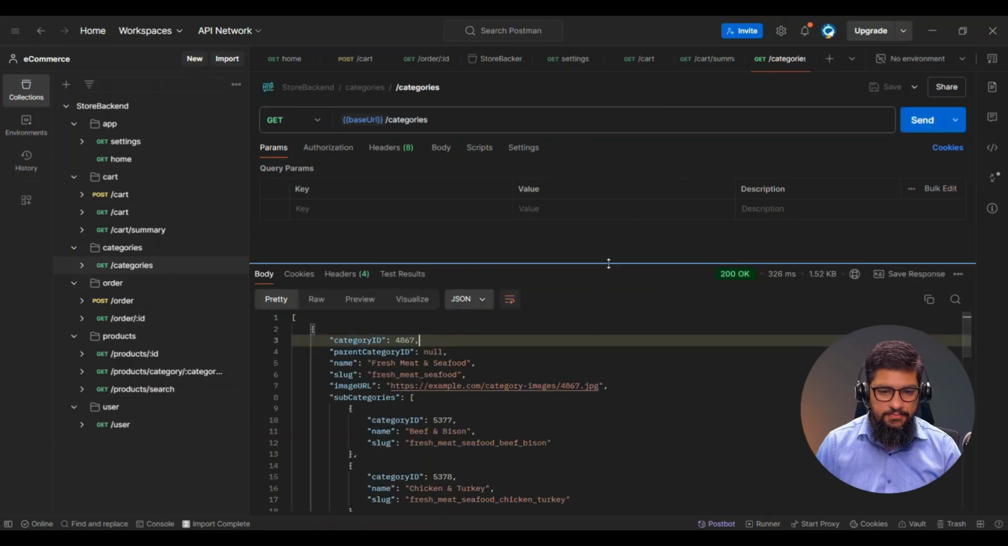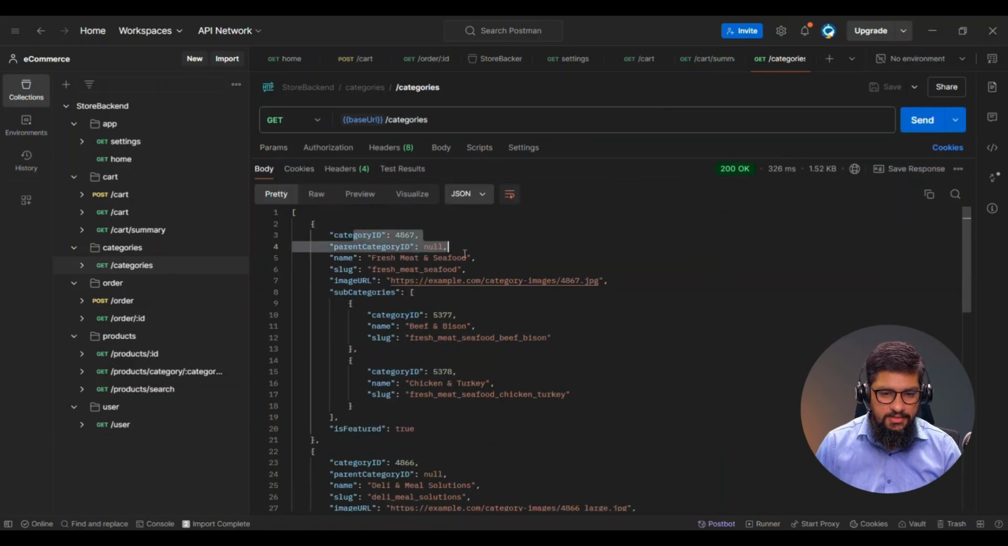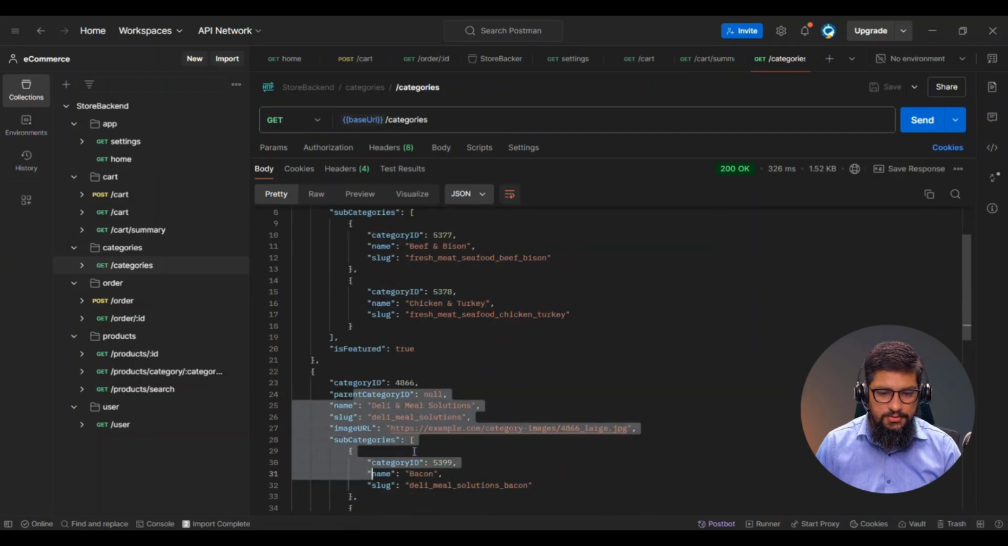And there we go. So we got the different categories, the different subcategories under each. For example, fresh meat and seafood has beef and bison, chicken and turkey, and this is a featured category, and so on and so forth.